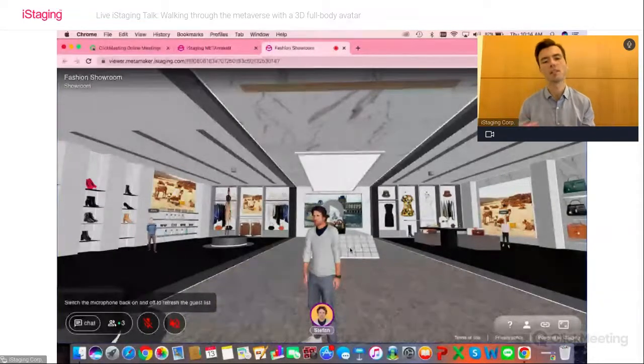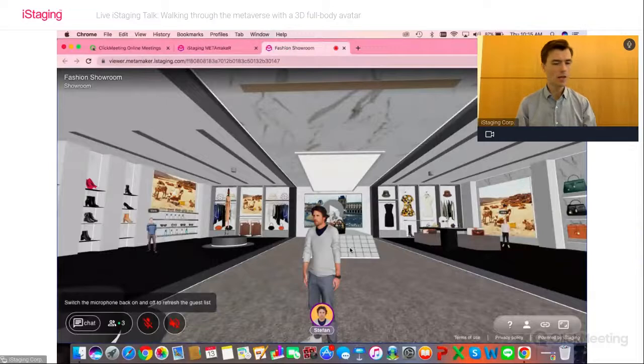Let's talk about some business applications. How can I potentially use this, all right? These types of avatars once I've built my space. Now, there are a couple of obvious things.